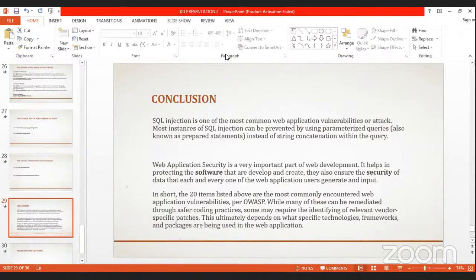Okay. In conclusion, we said SQL injection is one of the most common web application vulnerabilities or attacks. Most instances of SQL injection can be prevented by using parameterized queries, also known as prepared statements, instead of string concatenation within the query. And then we said web application security is a very important part of web development, and every developer should have knowledge of web security. It helps in protecting the software that is developed and created, and it also ensures the security of data that each and every web application user generates.